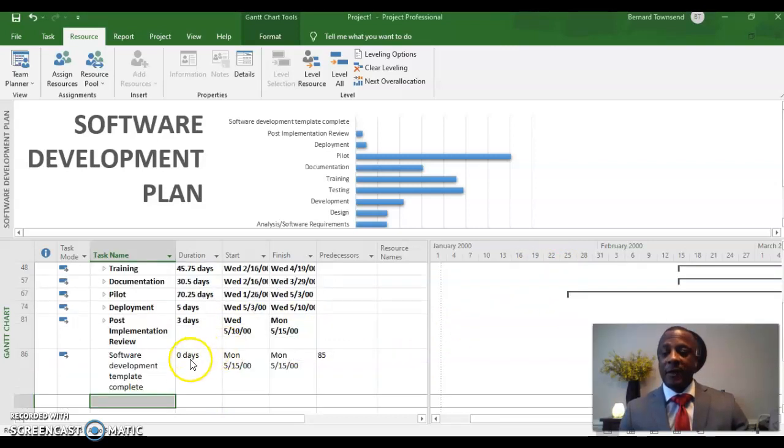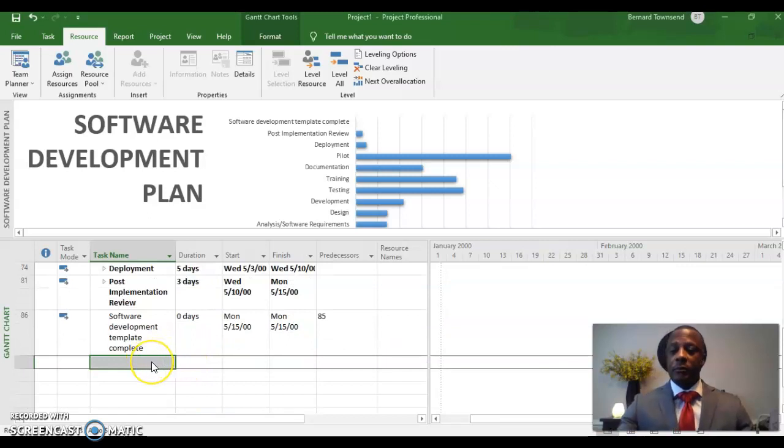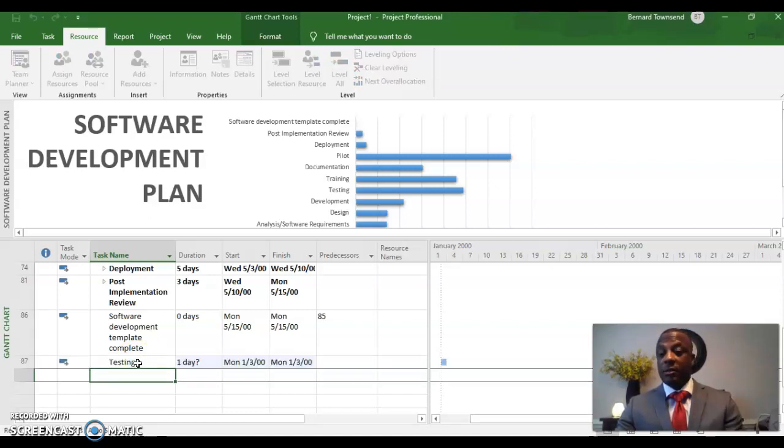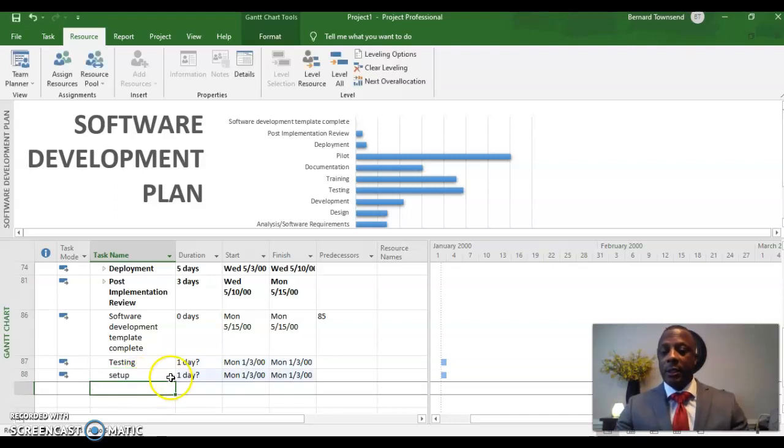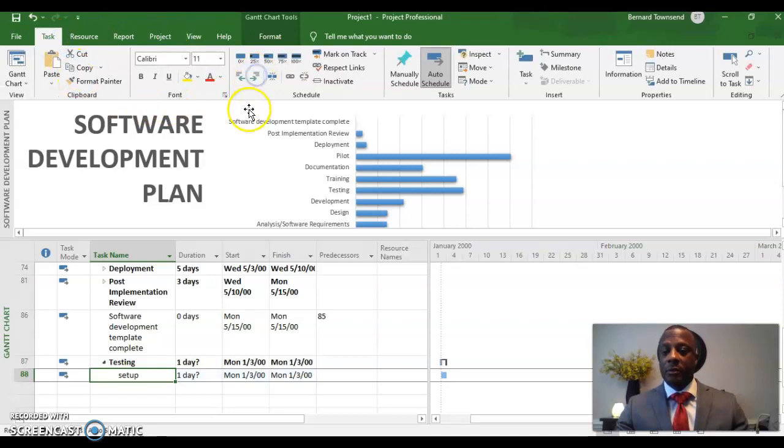So one of the main features is adding the task. Let's say we're going to add testing. Press enter, just enter it that way. And then to add a subtask, we're going to say setup. All right, so we add that, click enter. Now to make this a subtask under testing, you're going to go up to task, and then you're going to indent. And as you can see, that changes here.